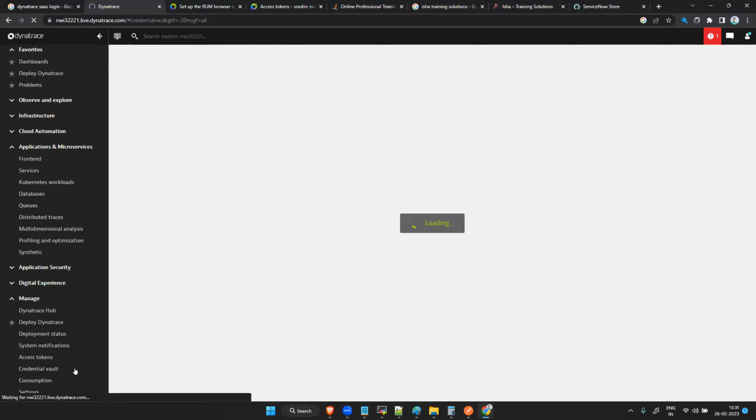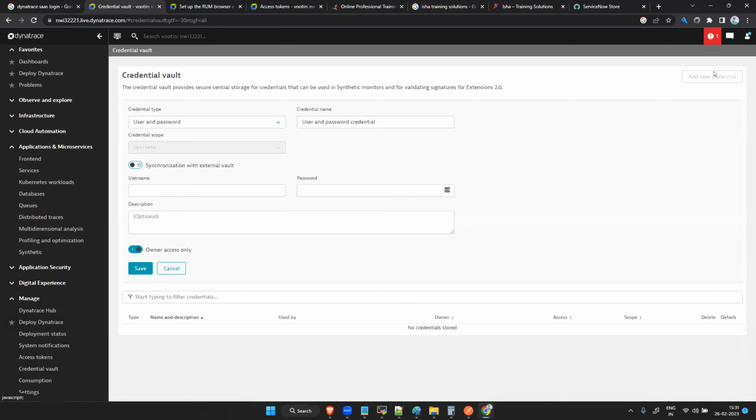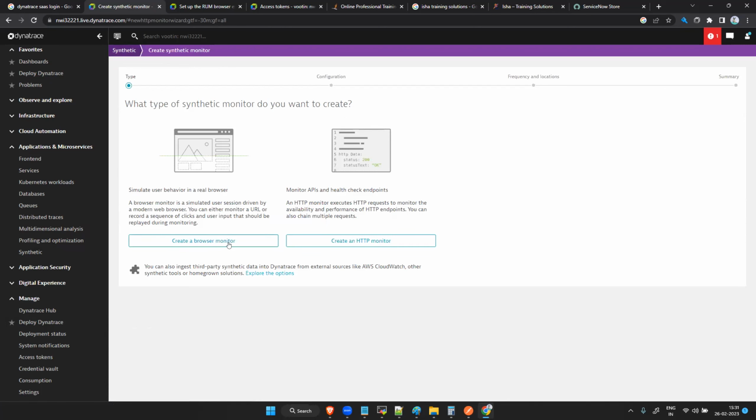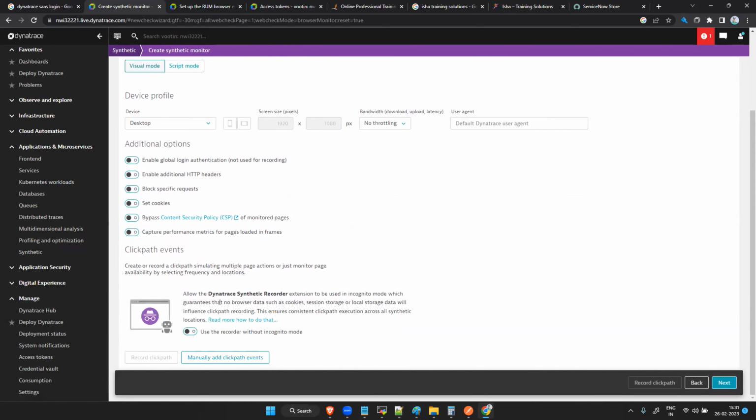This is the credential vault, where all the synthetic monitors that hit a URL and require credentials, like username and password, get stored. Suppose you want to configure any URL, it will ask you for the URL, username, and password. You can see.